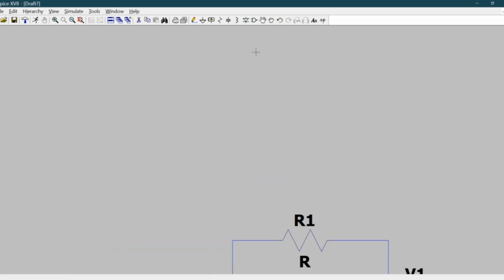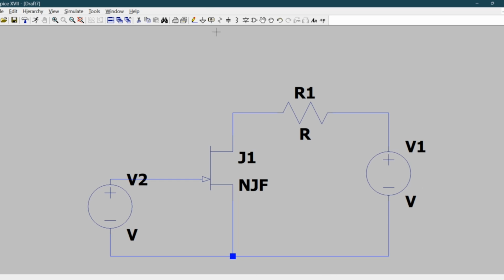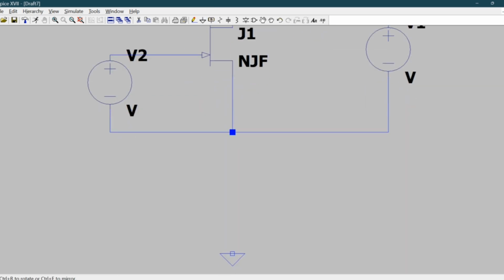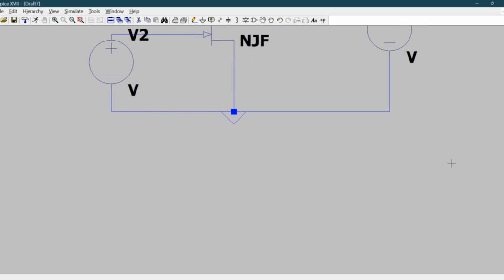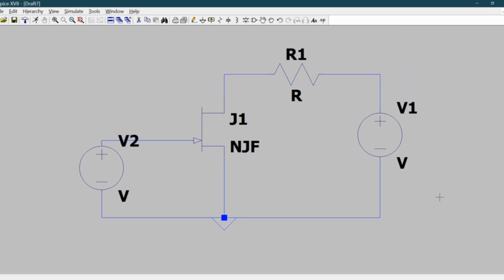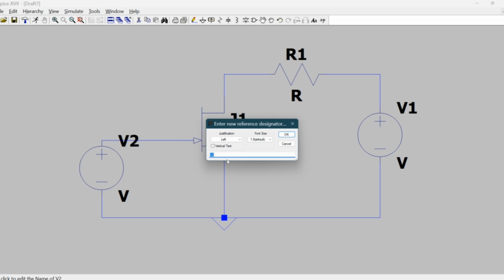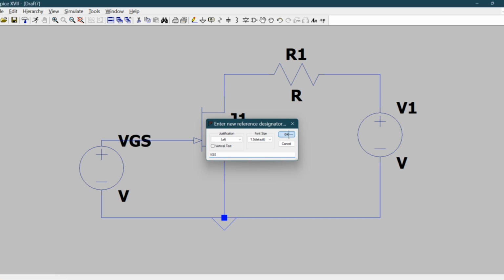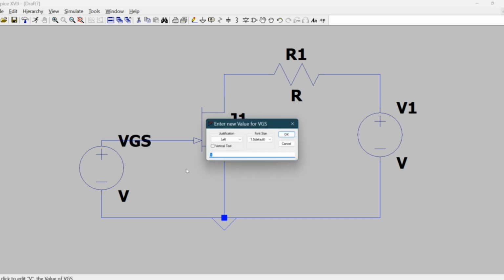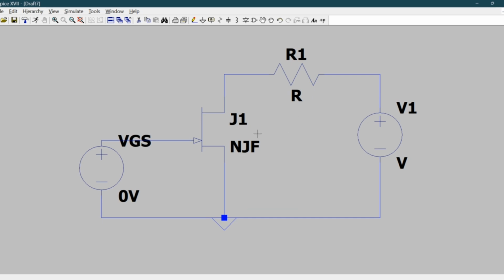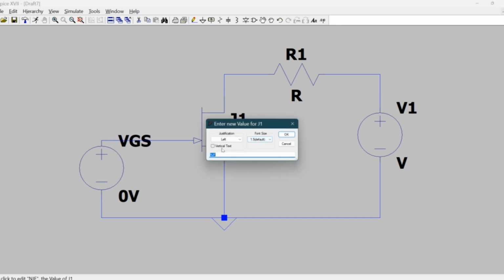We'll connect a ground here. This is the required circuit. Now we will name the components. Pick JFET.